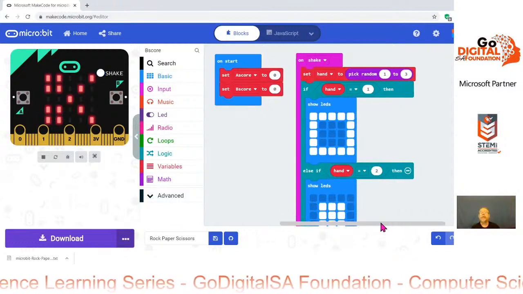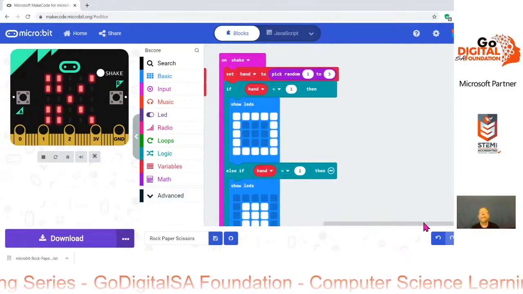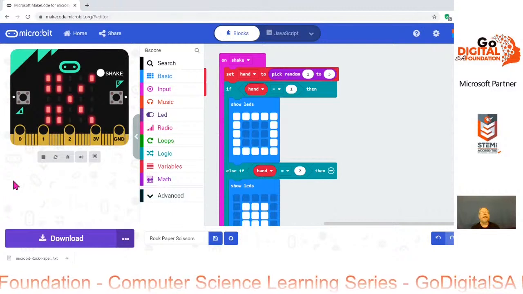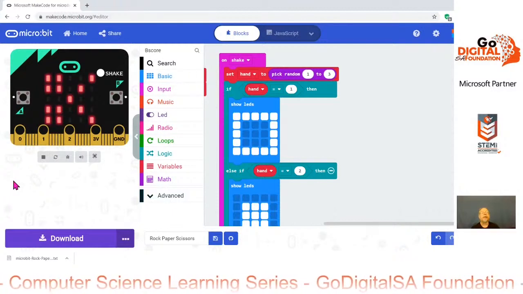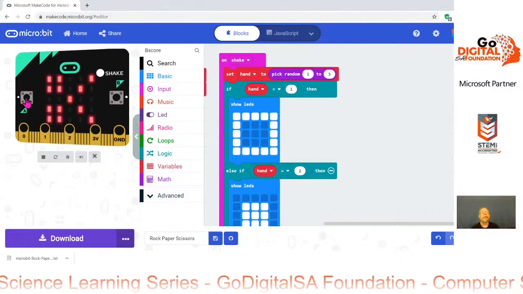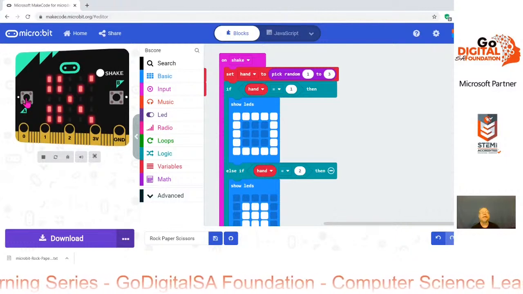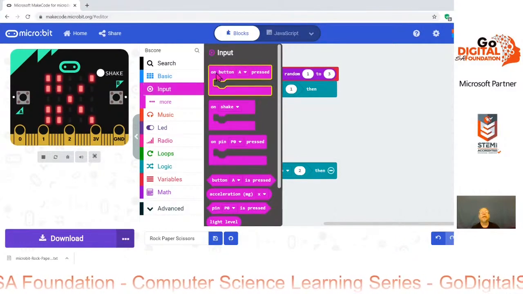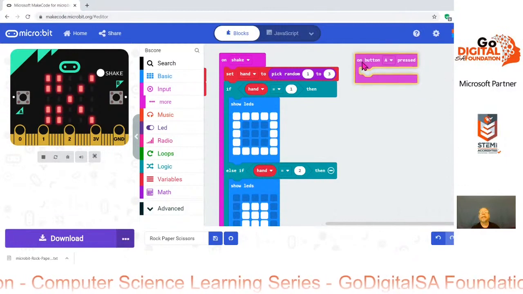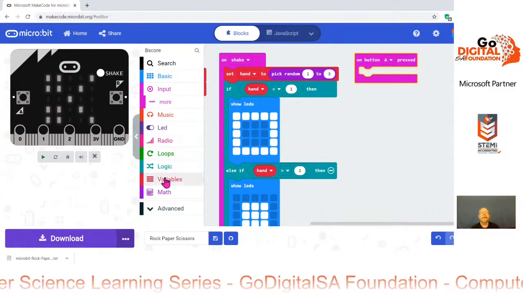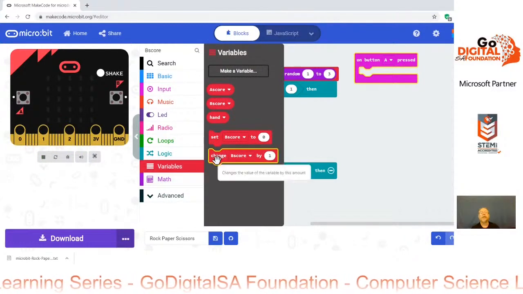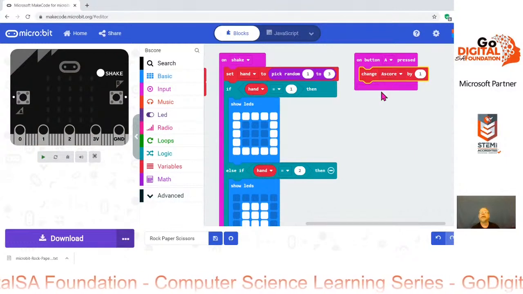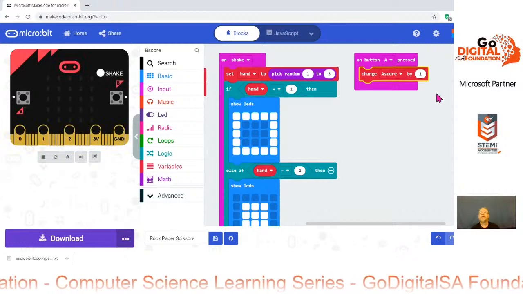Okay, next we want to keep score. So we're saying that we will be player A, the microbit is player B. So if we won a round, then we'll press the A button, and that has to increase A score by 1. So we say input, button A pressed. Then we want to change the variable A score by 1. So we'll increase A score by 1.